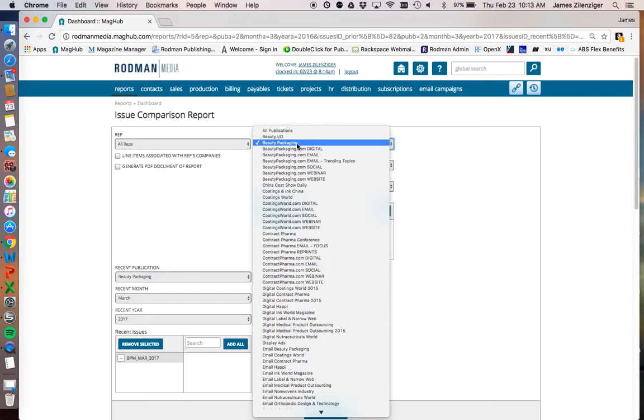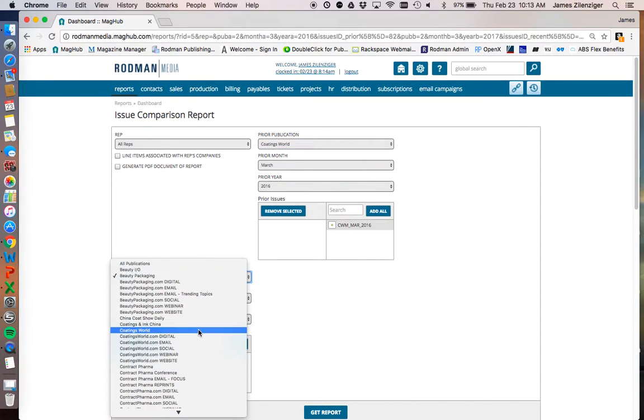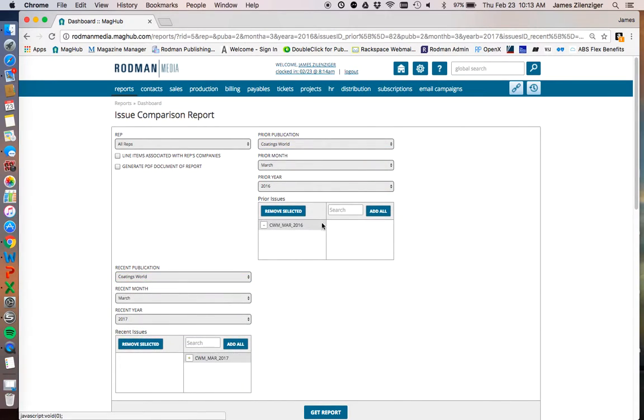You can do this for print. You can do this for online once I get all of online up. But right now, for any print publications, you could go to, say, Coatings World and see what they're doing for March. Compare 2016 with 2017.